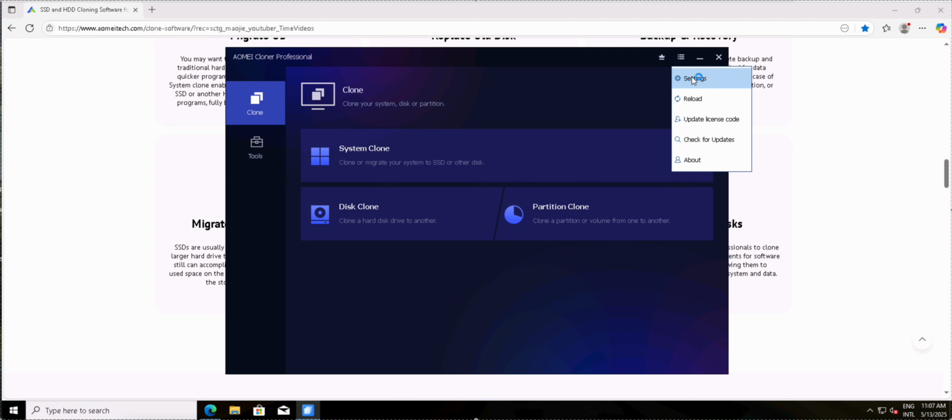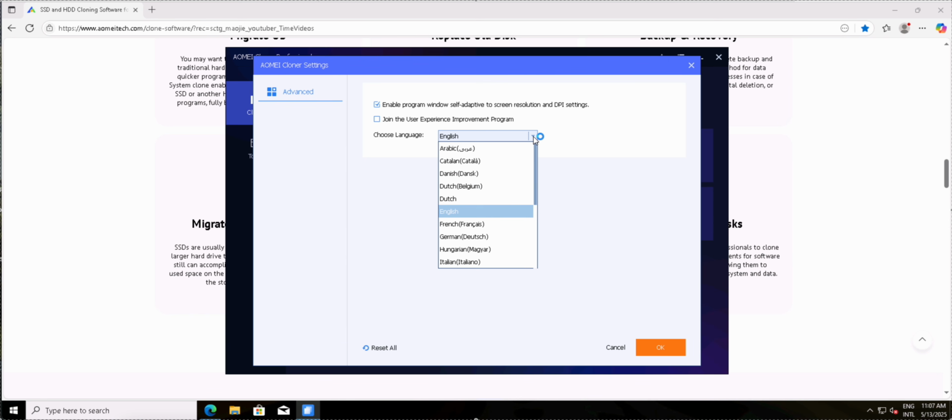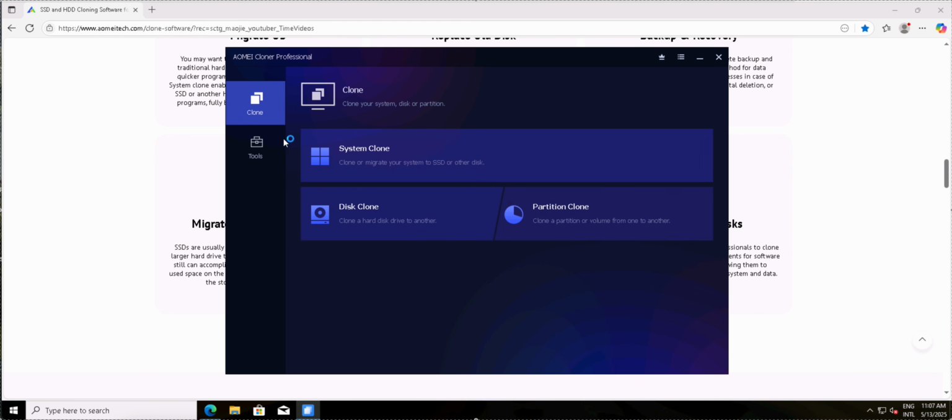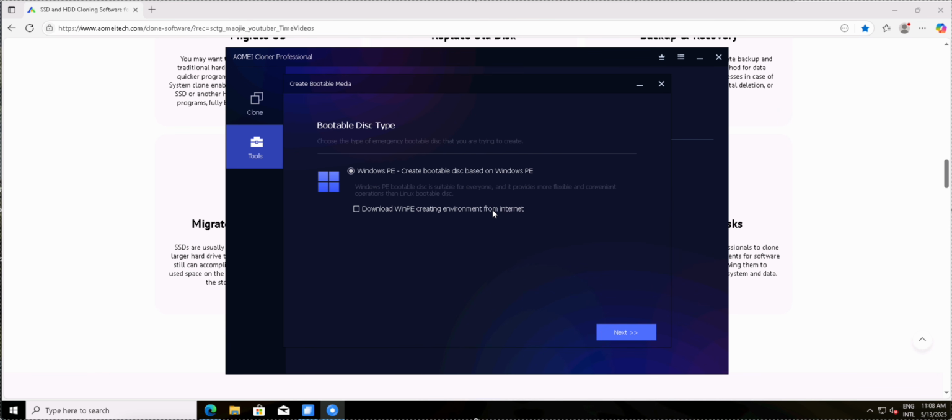We have this menu in settings. We can change the language. Look at this, the available languages. This is very interesting. We can reload the entire interface, update the license code, check for updates, and about, this is AOMEI Cloner 5.0. And finally, we have the tool to create the bootable media.